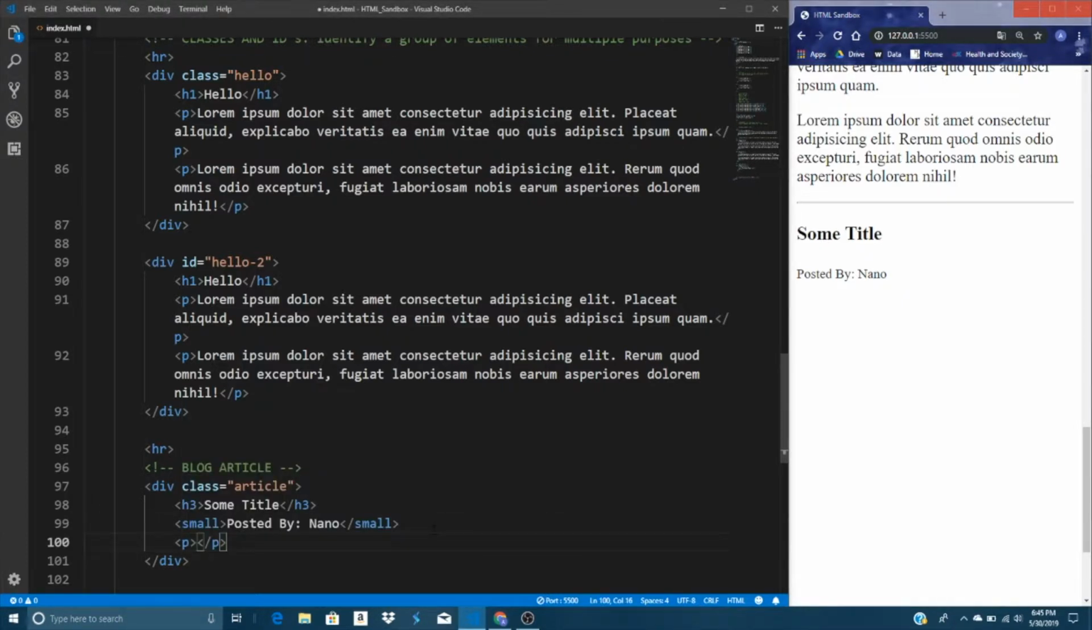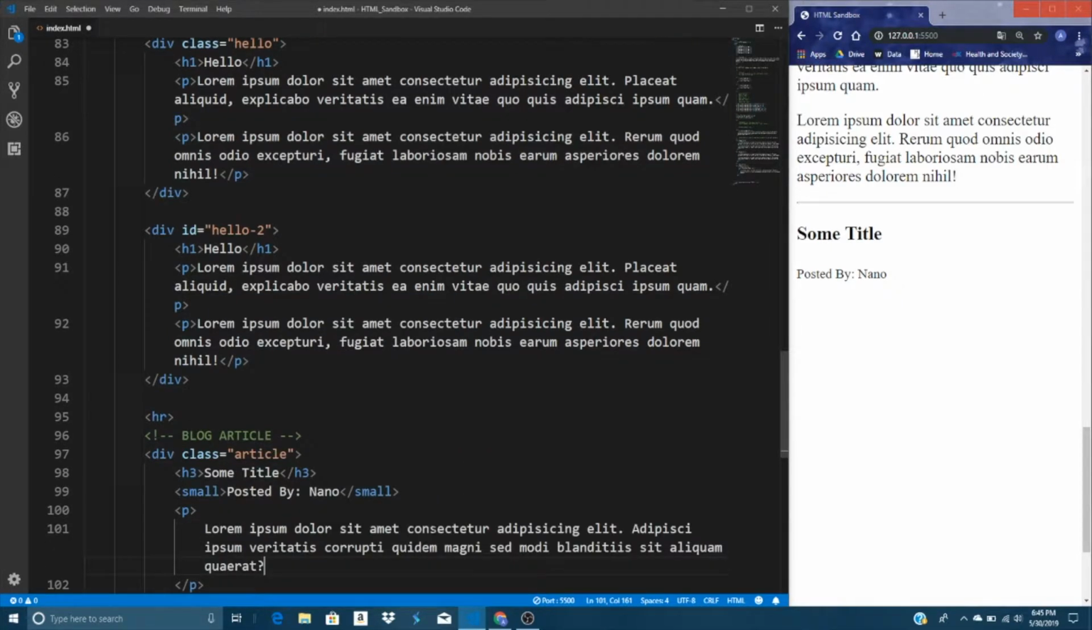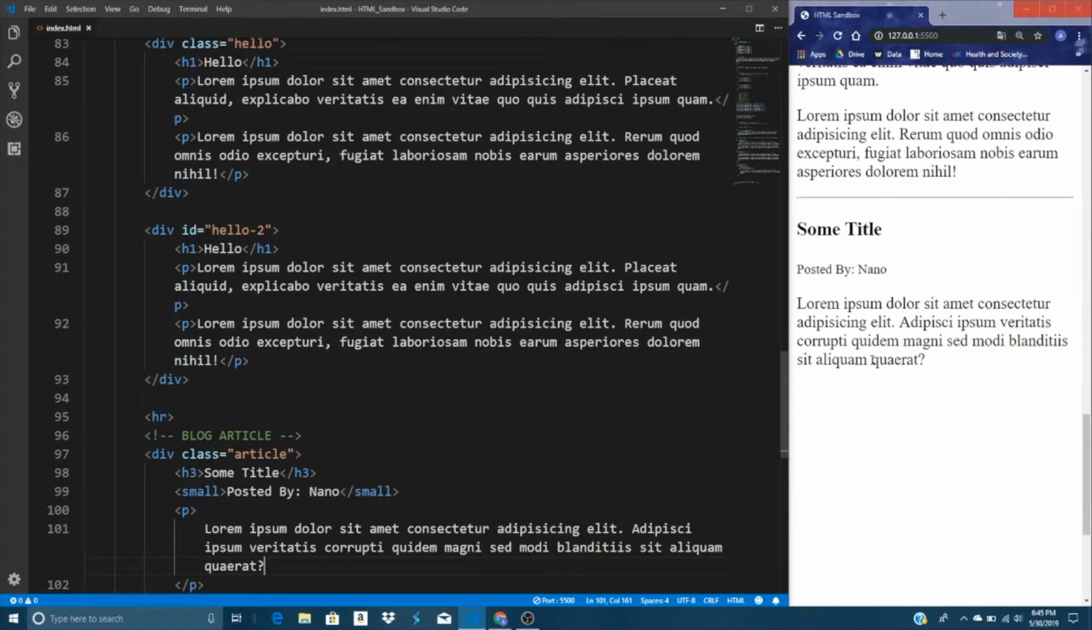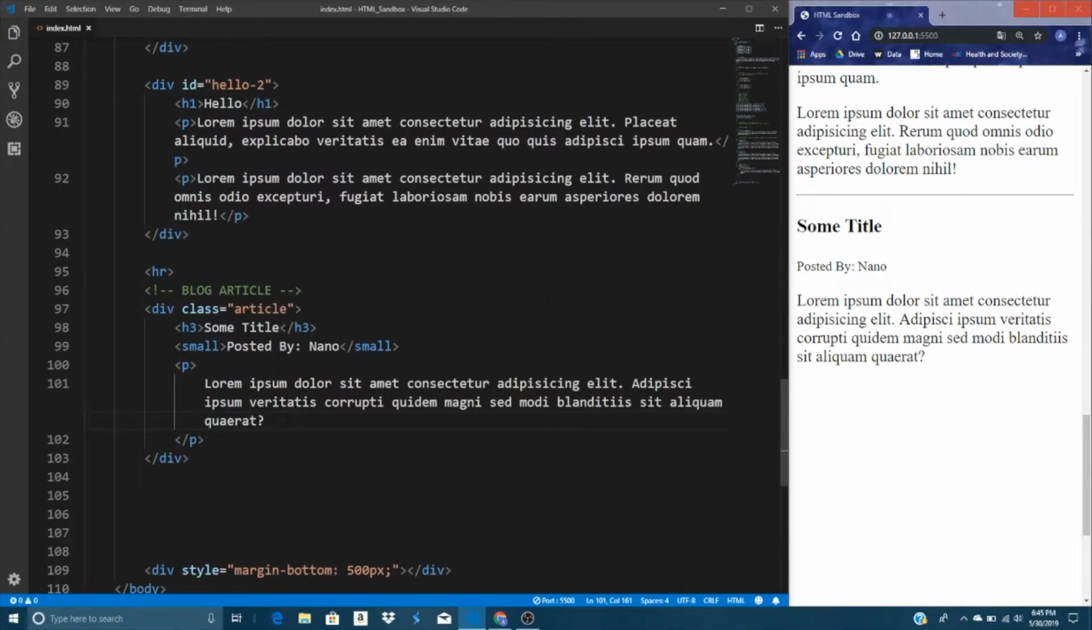And then we create a paragraph tag for the article content and do lorem 20. Why does it not want to work? There. We have just created an article, but let's just say we want to link this to an external page, so we'll use the A.